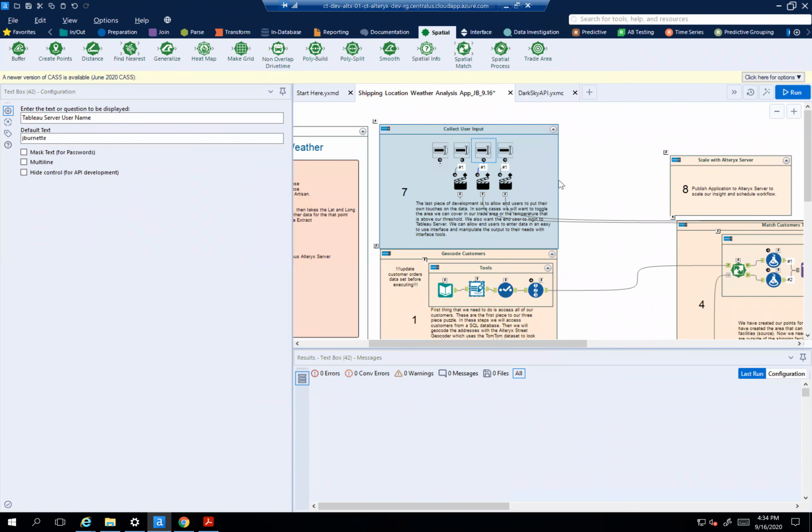So now that the analytical app is set up, the next thing that we'll want to do is just scale this to the rest of the organization. So the problem with this is we have this workflow just sitting on my desktop. If someone needs it to run, they'll need to either have Alteryx Designer and I'll need to package up this workflow, send it to them, or they'll just need to have me run it whenever they need information.